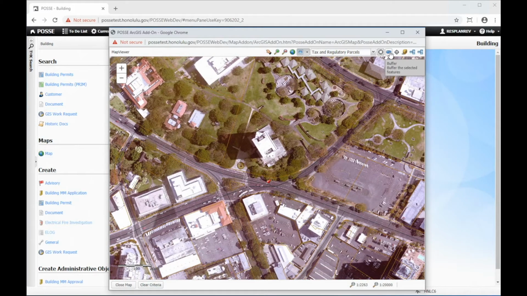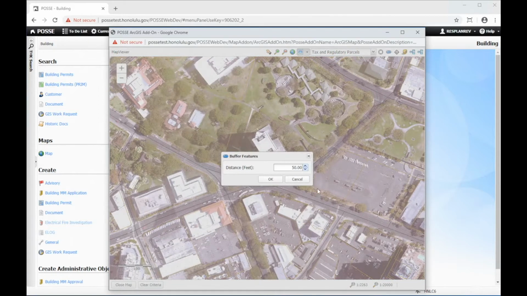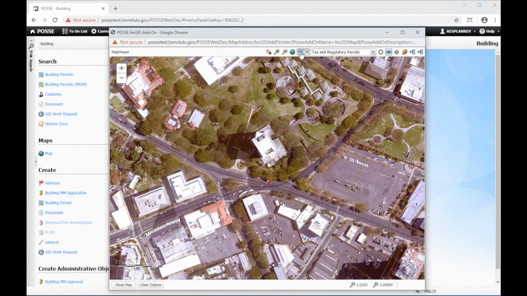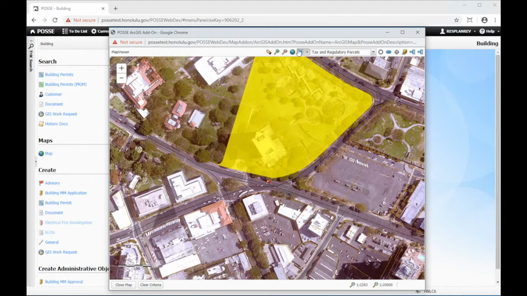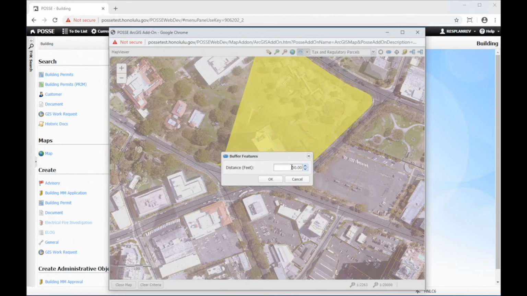Next, we have the buffer tool. This is a chance to create a selection of parcels that are within a certain distance around a center parcel. So if I was to come back here, let's say we want to create a buffer zone around this parcel here. I'll select the parcel using the selection tool. I have single select selected there. Come and select that buffer option. Give it a distance. Let's do 200 feet.